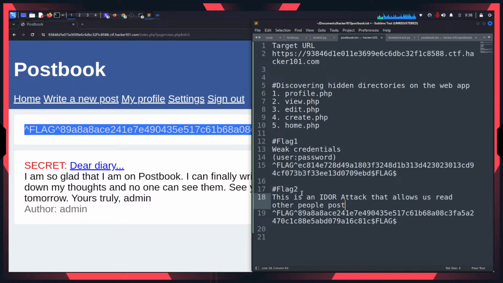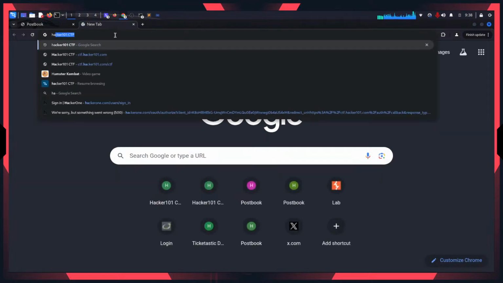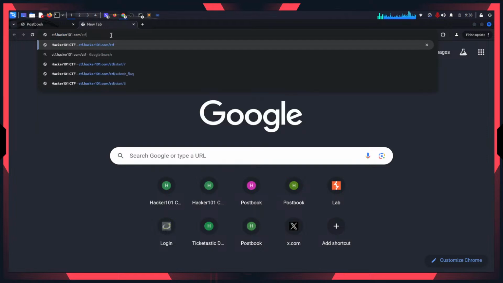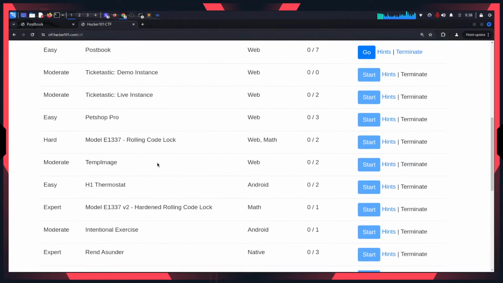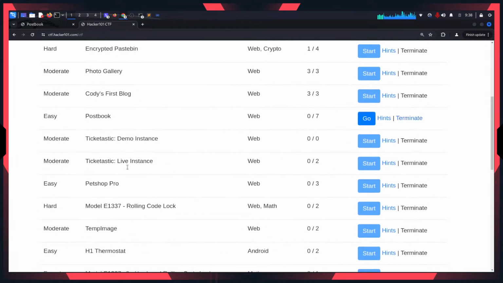This is not an online CTF. It is one of the challenges on the Aka 101 CTF. Let me just show you a second. If you want to access it, you have to have an Aka 101 account, and then you go to ctf.aka101/CTF. You can see we have a list of some challenges here. You can see them.